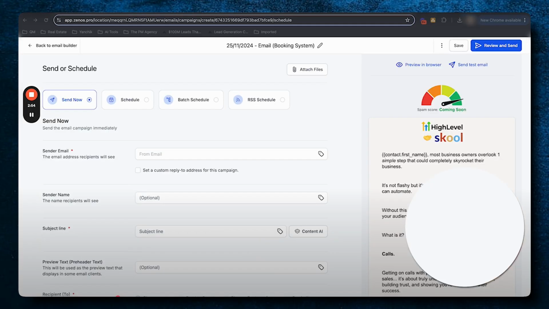Now, here's one of the most important parts: how you actually send the emails. A lot of people make the mistake of sending everything immediately to their entire list, but that can really hurt your deliverability. Email providers like Gmail and Outlook will see a sudden spike of hundreds or thousands of emails going out at once, and it increases the chances of your messages ending up in the spam folder. The smarter way to do it in GHL is to batch schedule.